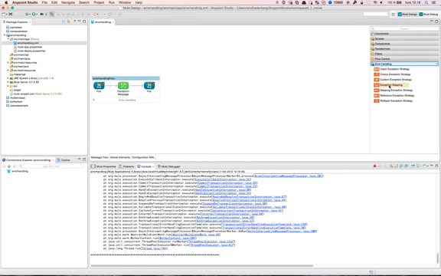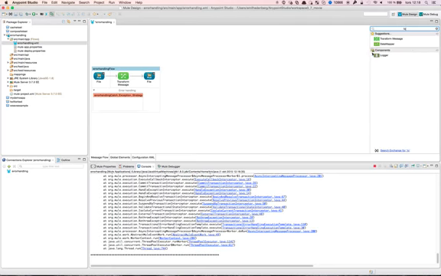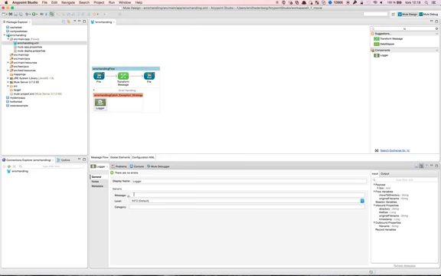Let's place an exception strategy. We'll use the catch exception strategy. We'll place it here in the error handling box and expand that. And this will create a separate flow that will be invoked once we get an exception. So we'll start with that, adding a logger here.